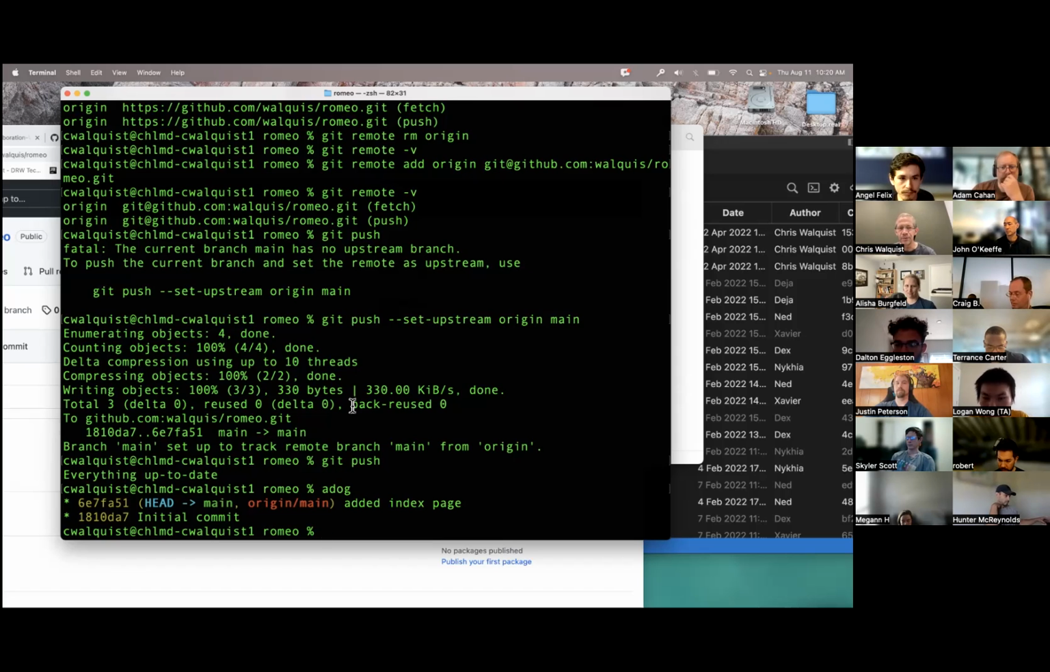Now, what happens when you do a pull? Two things. Anybody know what those two operations are that correspond to a pull? Fetch and merge. Yes.